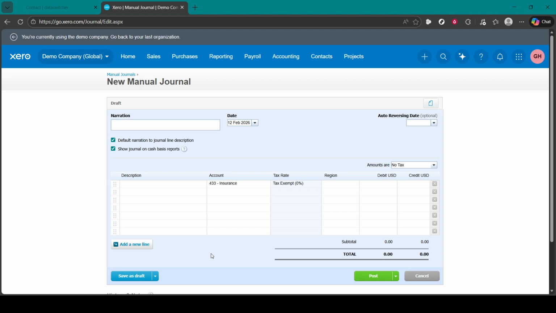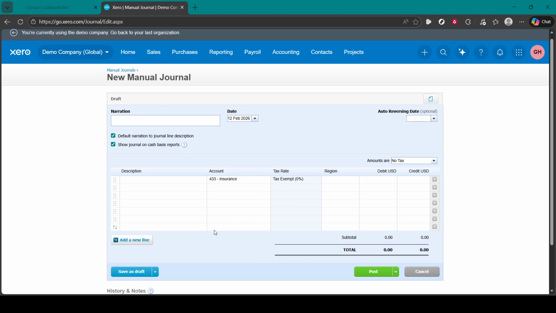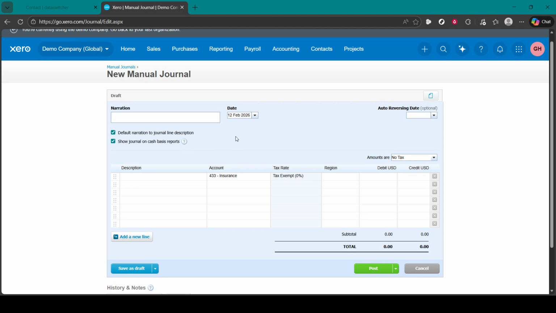Before posting, review the date, accounts, amounts, tax treatment, and any tracking to avoid rework. If you're waiting for a review, save it as a draft. Otherwise, click Post to finalize the entry.